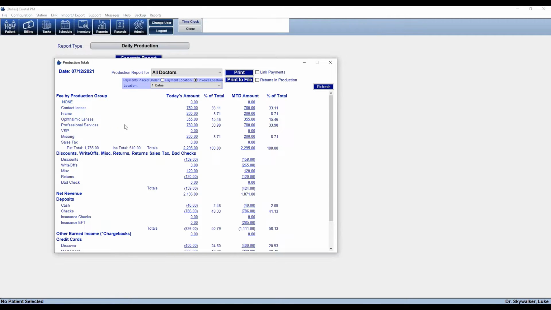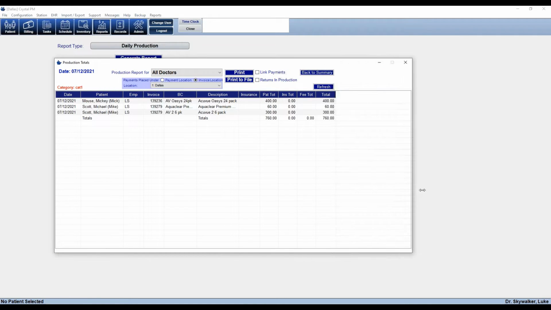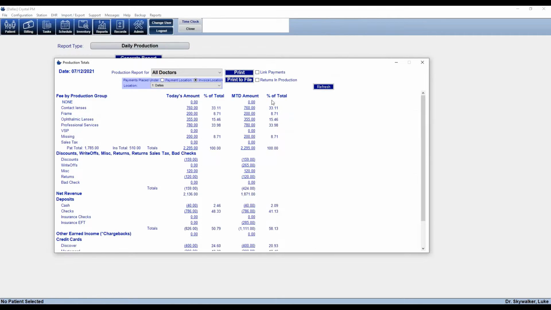So the top part here, Crystal is breaking your fees down by production, also means the category that your billing code is in. So as long as your billing codes are in the right category, your numbers are going to be good over here. So under contact lenses, I have $760. I can click on that, and then it's going to show me all of those contacts here, like that. And of course, there are print buttons on these ones as well, and I can go back.